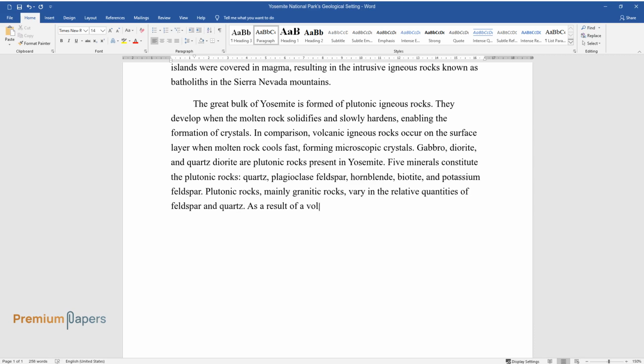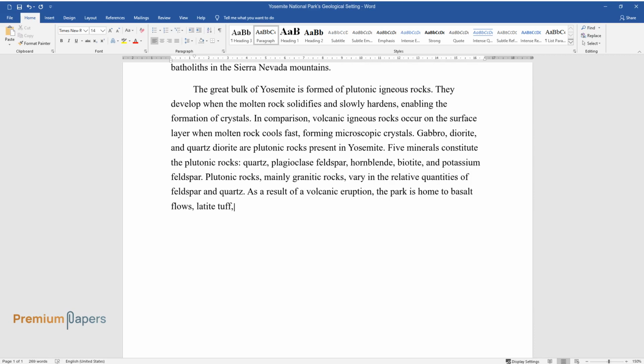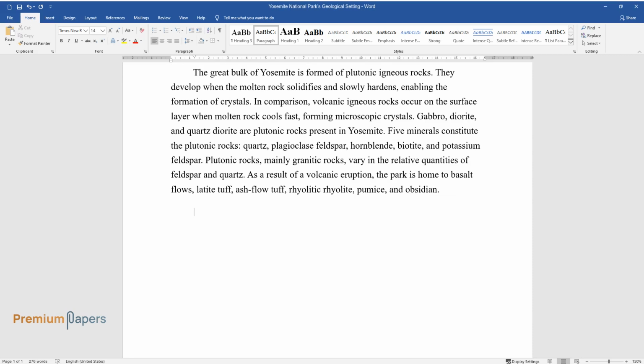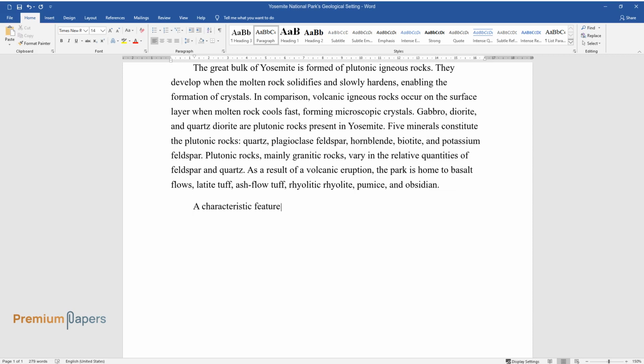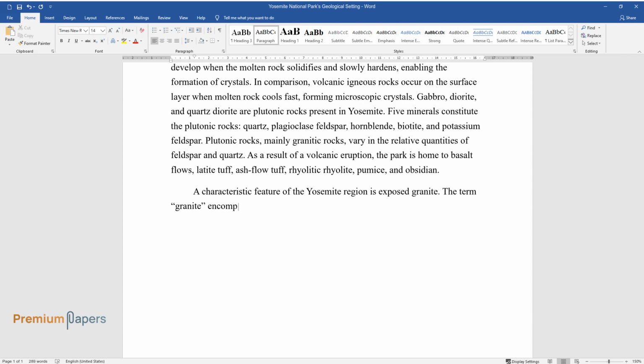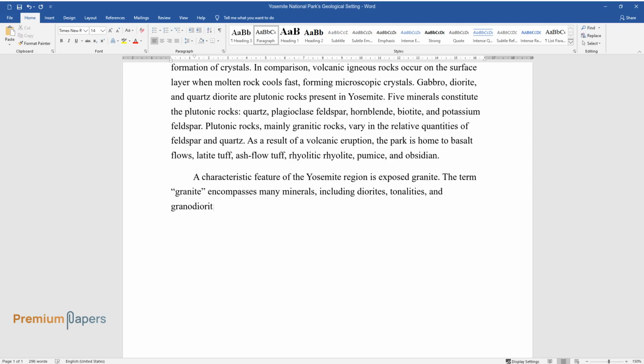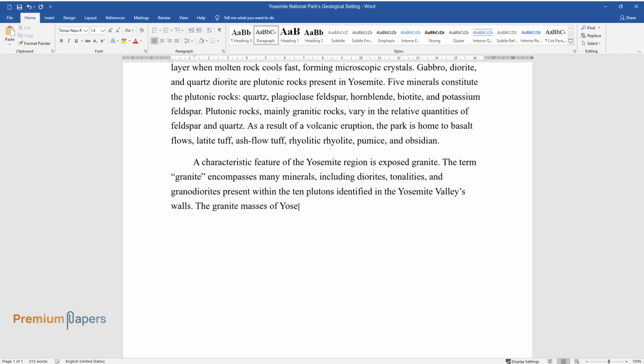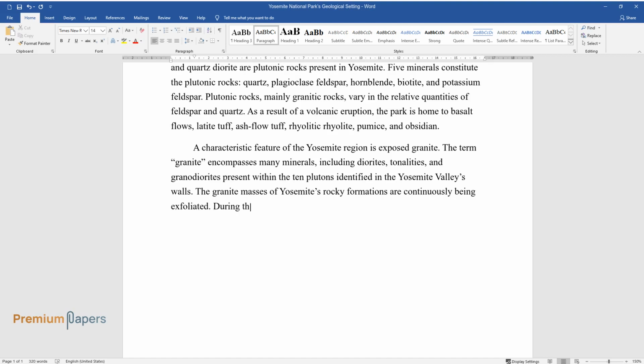As a result of a volcanic eruption, the park is home to basalt flows, latite tuff, ash flow tuff, rhyolite, pumice, and obsidian. A characteristic feature of the Yosemite region is exposed granite. The term granite encompasses many minerals, including diorites, tonalities, and granodiorites present within the 10 plutons identified in the Yosemite Valley's walls. The granite masses of Yosemite's rocky formations are continuously being exfoliated.